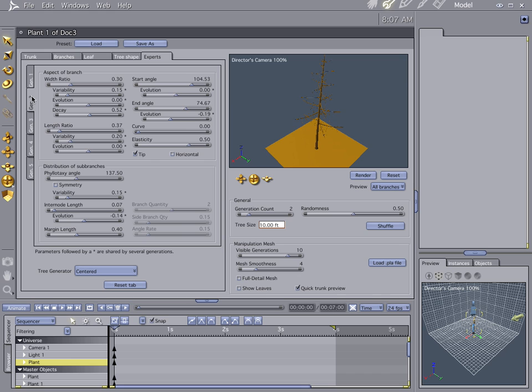You notice that it starts on generation 2. Now, generation 1 is the branch that comes out immediately from the trunk. Generation 2 is the next branch off of that one. And then generation 3 is the little bitty branch off of that one. And as they go on, they get smaller.